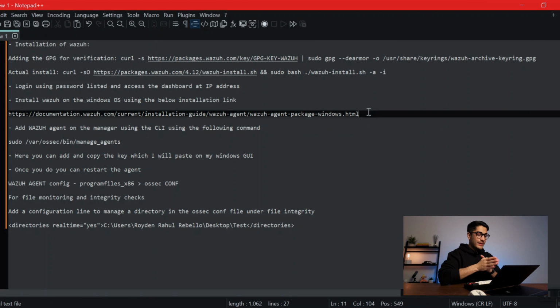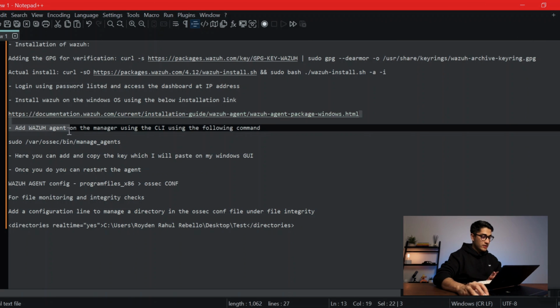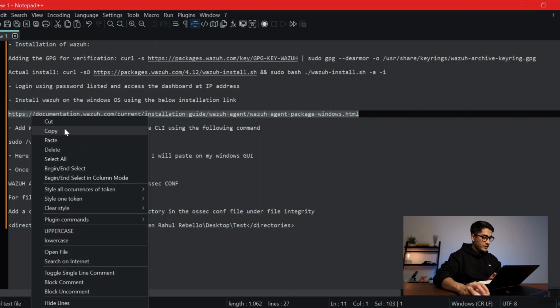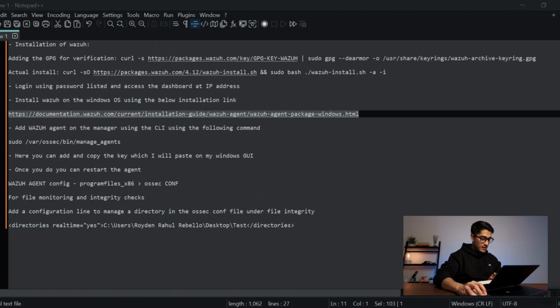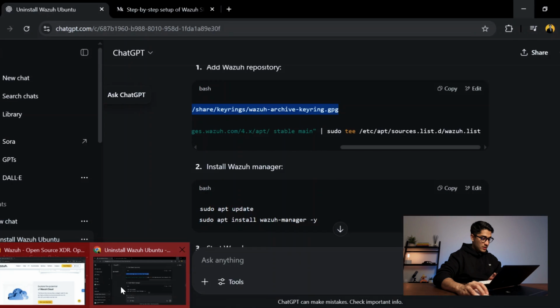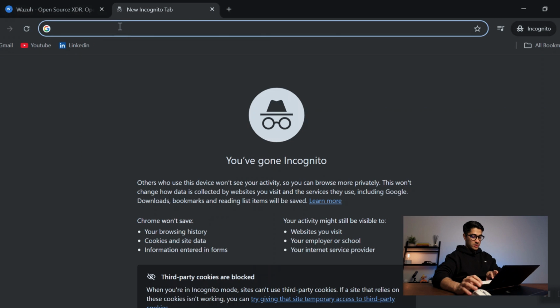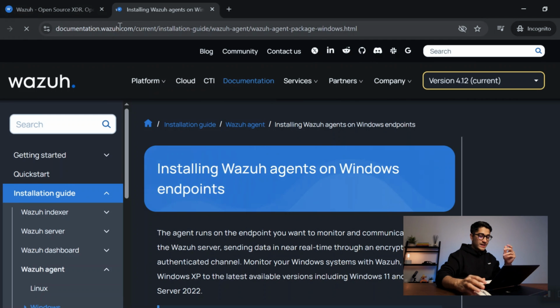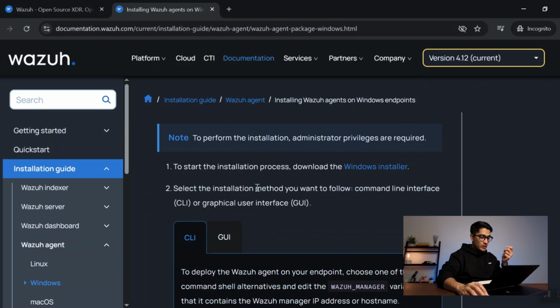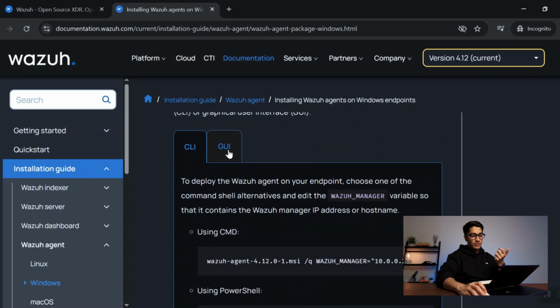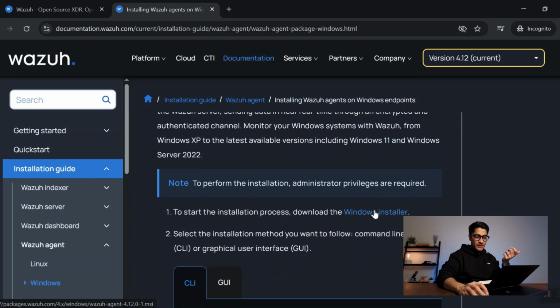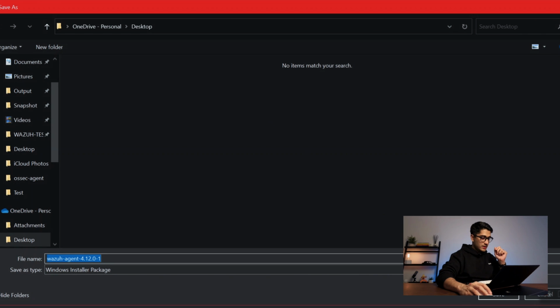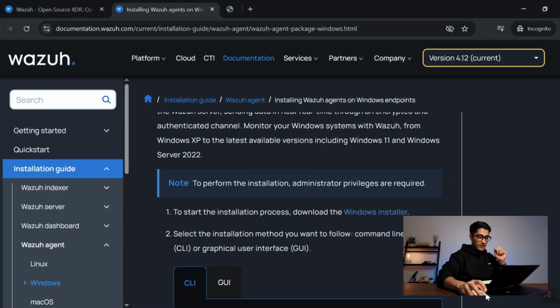So as per the script, I'm going to be installing our WAZUH Windows OS agent using this installation link. So let me just copy that and go to our WAZUH website so that we can install our Windows agent. So there are two methods. You can either do it using CLI or GUI. But first, let's download the Windows installer and we'll save that there.